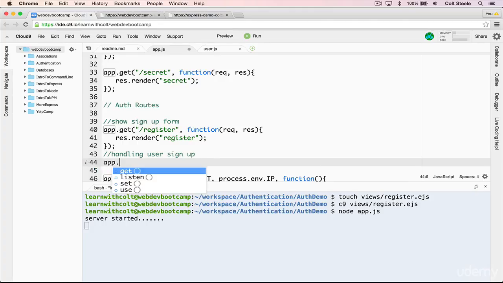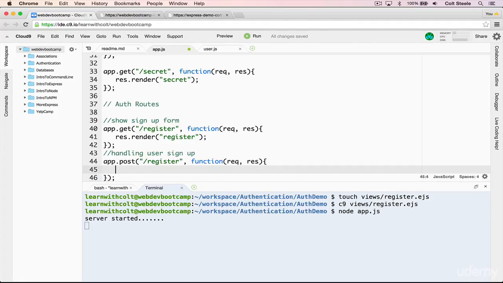And this route will actually be responsible for handling user sign up. And we'll do an app.post /register function, request, response. And in here, we'll add all the logic. To start, we'll just do a nice res.send "register post route", just to make sure that it's connected okay.